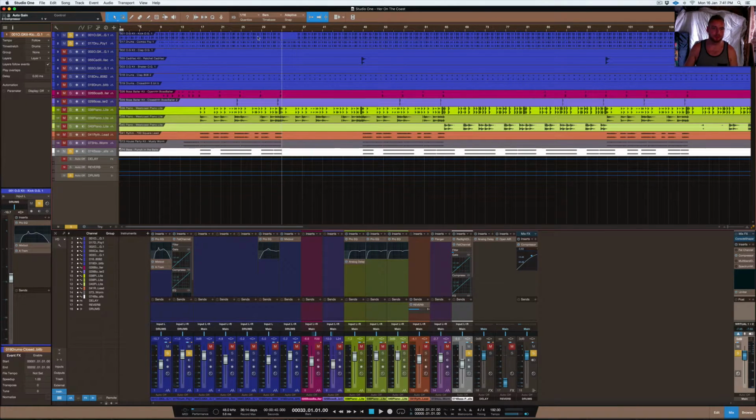So pretty much what I was trying to get in this particular track when I stacked these two kicks together was that real top end part of the kick, as you can hear. I'll just play it to you.